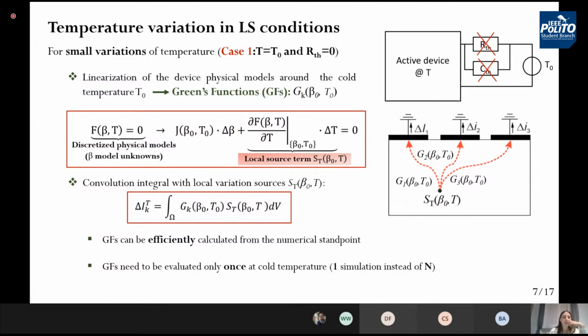This linearized approach gives an advantage over repeated temperature-dependent simulations because the Green's functions can be efficiently calculated and they need to be estimated only once at cold temperature, so we don't need repeated simulations.